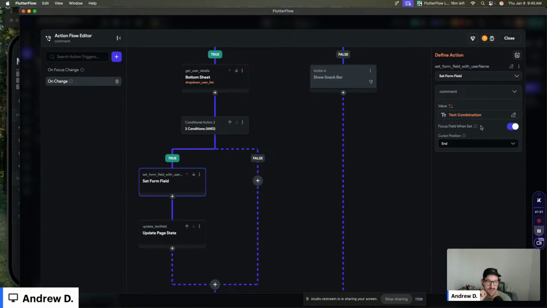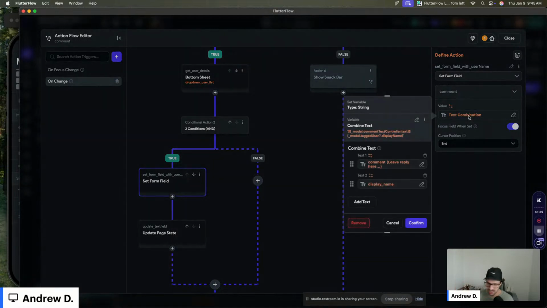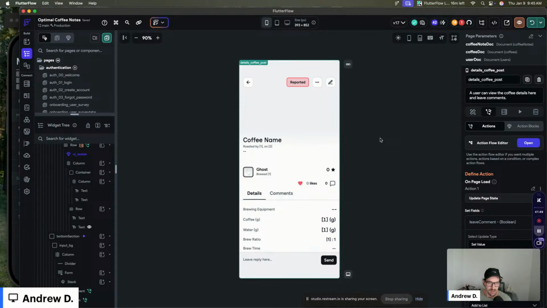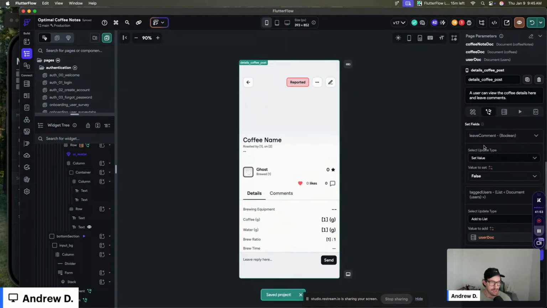We're going to focus the field when set, and then we're going to have the cursor position at the end of that. Oh, that's why. Come on. So here I just have a space. See, isn't that beautiful? I just have a space. All right, cool. And then we have a page state here as well.